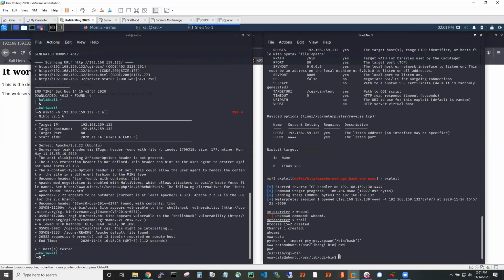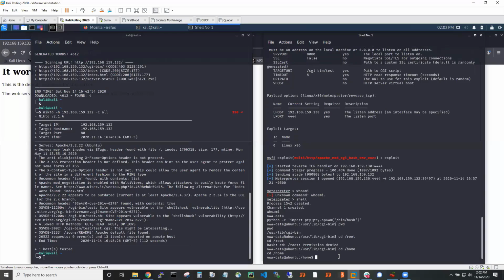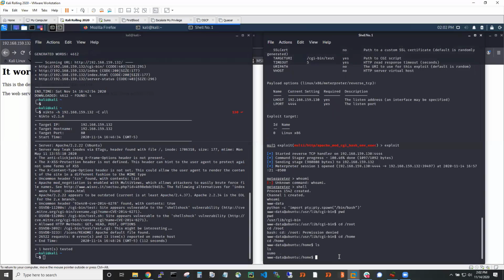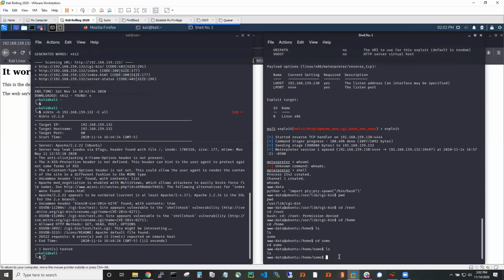So I can't just run around as root. I'm not going to be able to cd to root, which nine times out of ten is probably where you want to end up. That's usually where the flag is. So I have a sneaking suspicion that that's probably where we want to get to. Maybe we can try to cd to home or something, and then figure out what's in there. Okay, we can cd to see what's in Sumo or whatever.